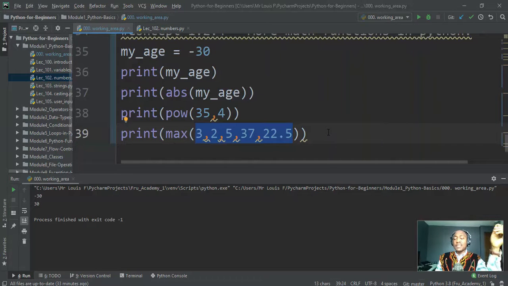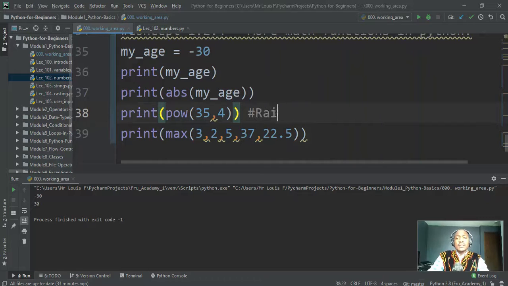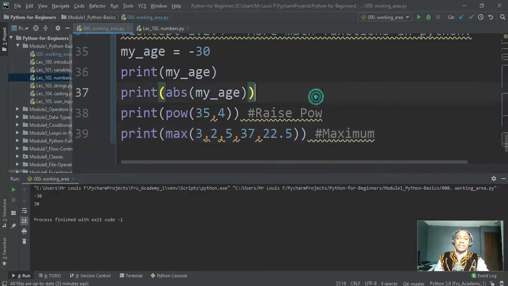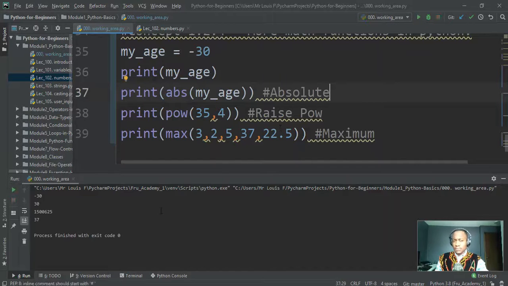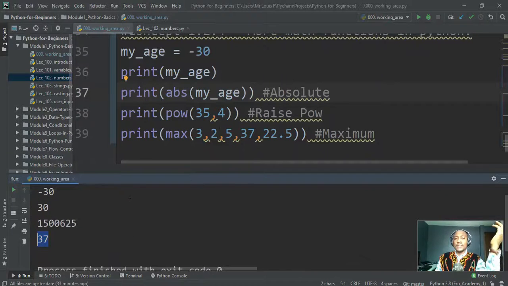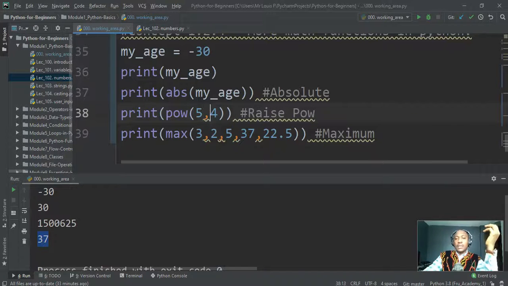And it will tell me the maximum number. So this is raise power, this is maximum, this is absolute. Let me make sure that we name those. Now manually I can look at this and try to figure it out, but it's just a lot of numbers. If I just run my code, guess what, it tells me 37. Let me keep this simple. It tells me 37.